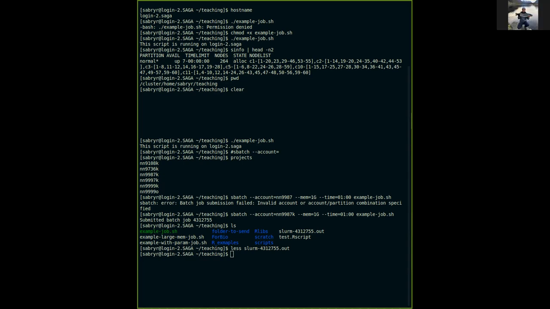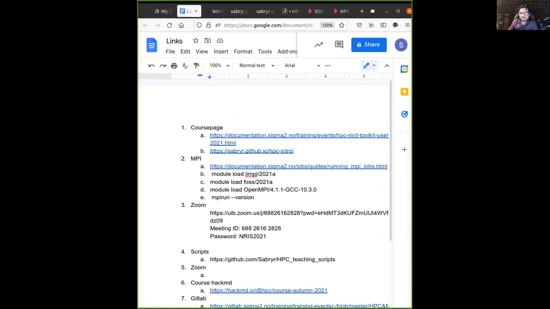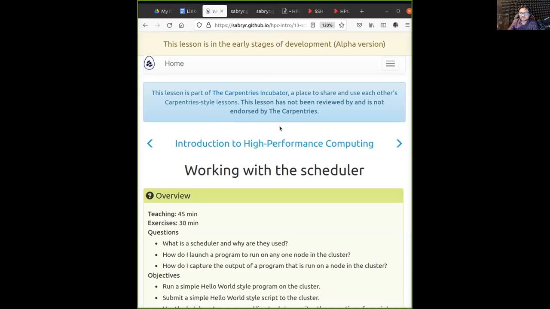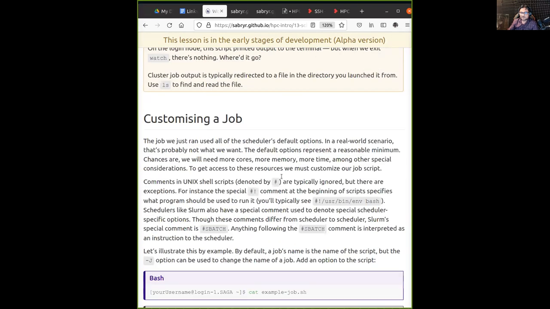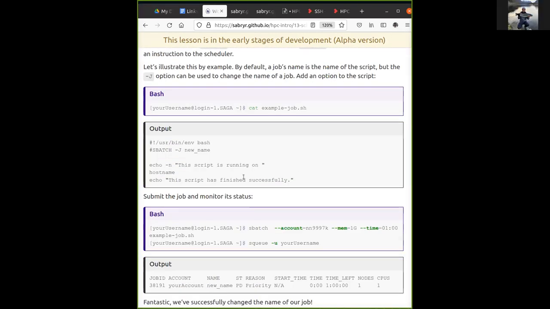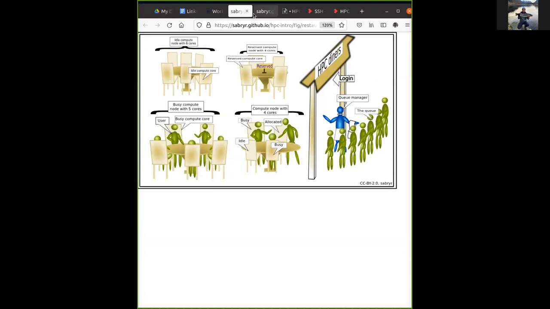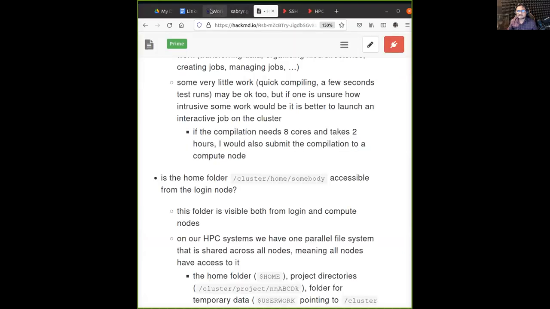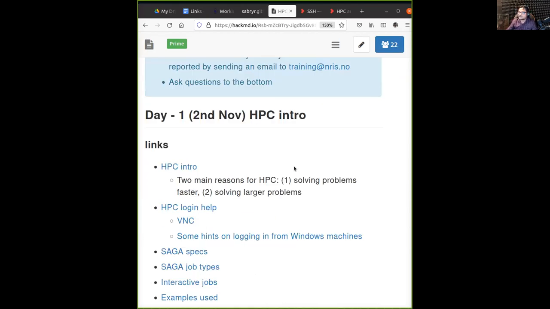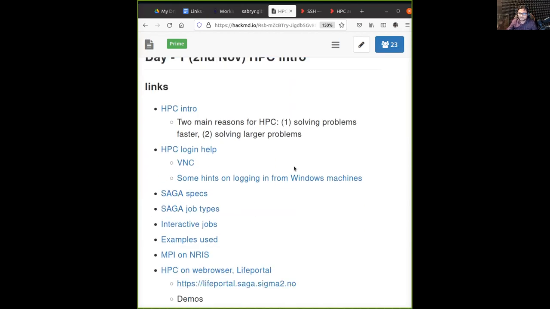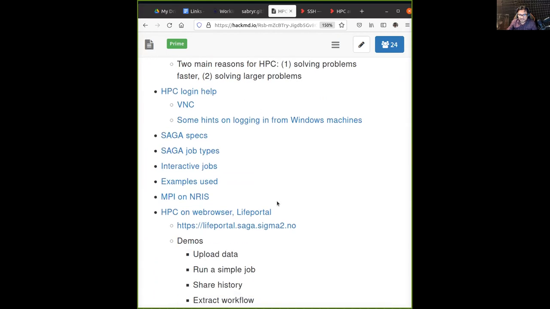Sabri, by the way, a user is asking where the file example is located. Very good question. One way to find out is to copy this. I copy pasted what we have here. Apart from that, on the HackMD, to make things a little easier, I made a repo with all the scripts that I'm going to use today, and I have them on GitHub.